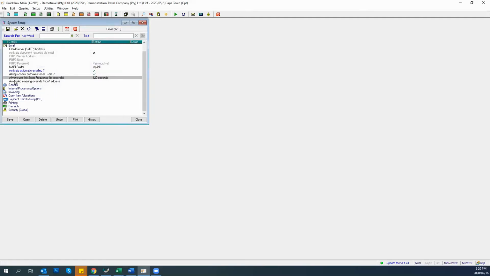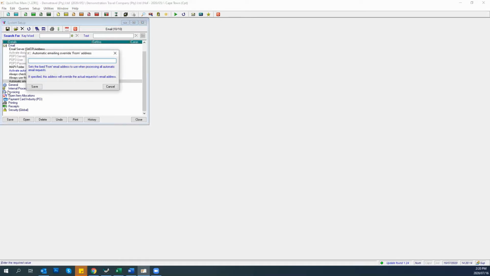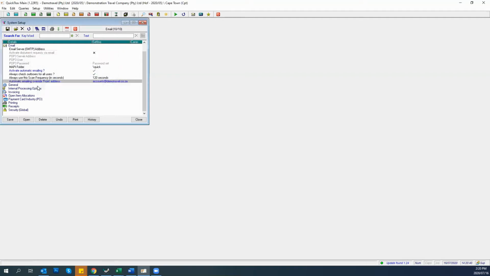And then, of course, again, automatic emailing override from address. Remember, if you're going to run this statement from yours and you don't have this override address in there, it's going to say from Deirdre@quicksoftware.co.za. If you wanted to say accounts@demotravel.co.za, whatever the case might be, then this is the place where you're going to put it in. All right. Once you're done, you're going to click on Save, and again, click on that Save button in the system setup to have things done.